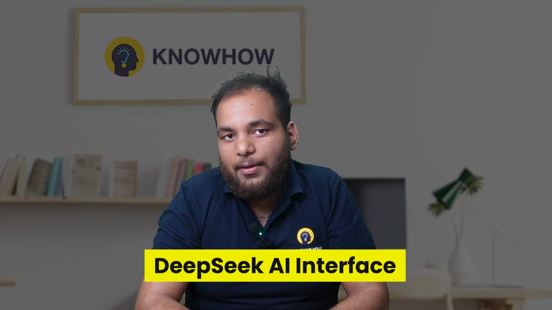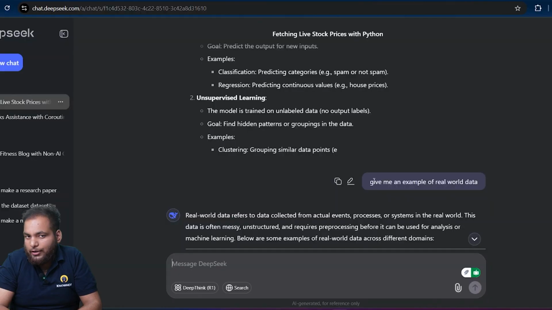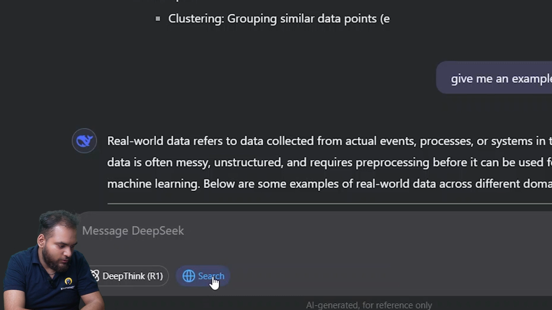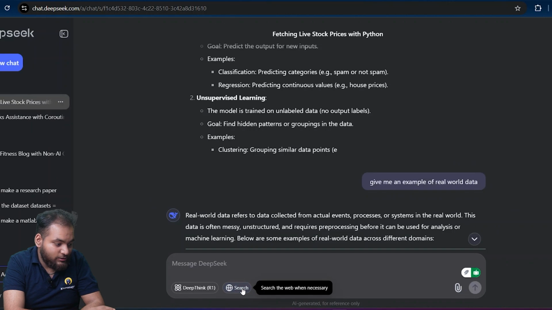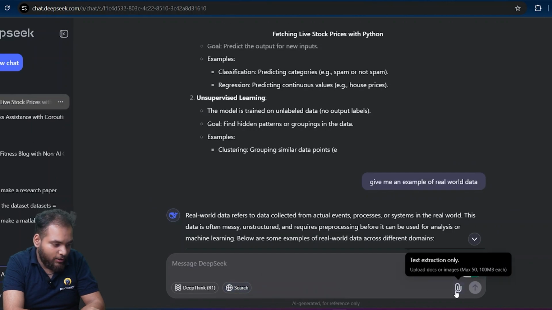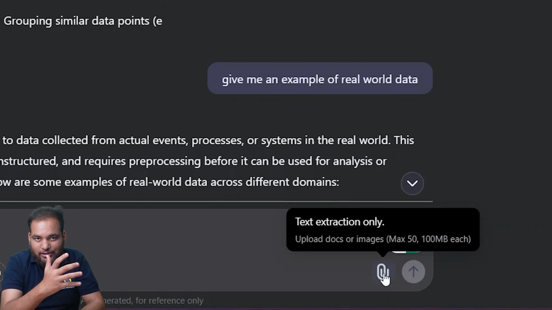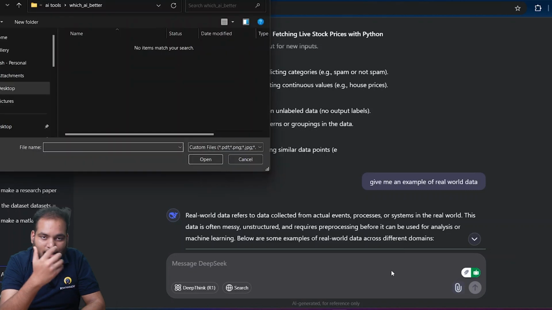So, our fourth topic is the DeepSeek AI interface, how it looks and how it works. Now, let's take a quick look at the DeepSeek AI interface. First, its homepage. You can see the chatbot where you can give it prompts. In the chatbot you also get a search option that you can click on, and you can see it searches the web when necessary. From there you can upload documents if you need. You can see here, it's text extraction only. If you click on it, you can extract the document's information.